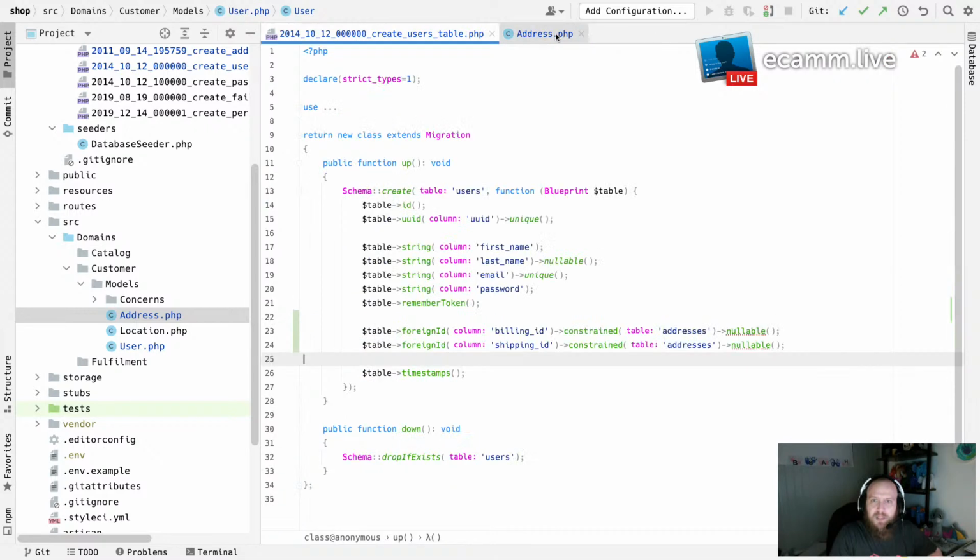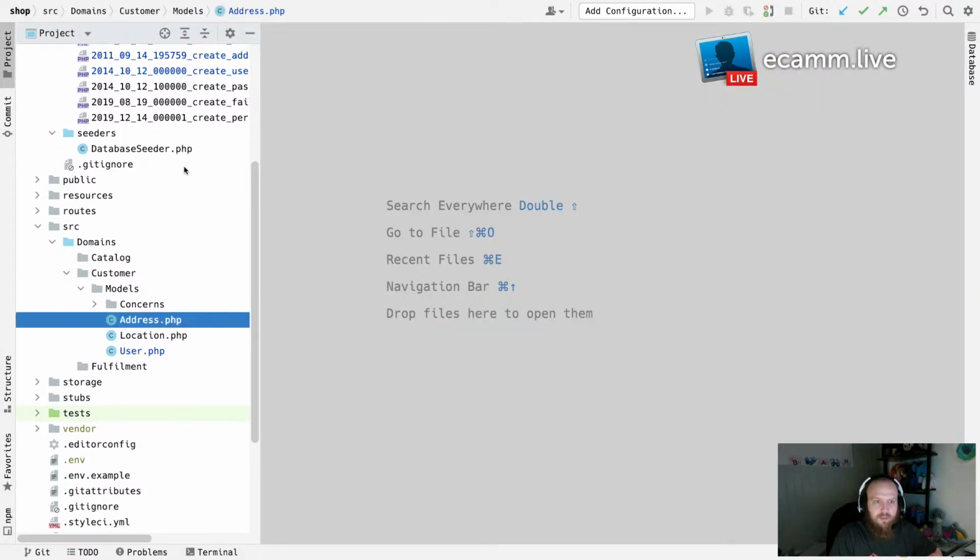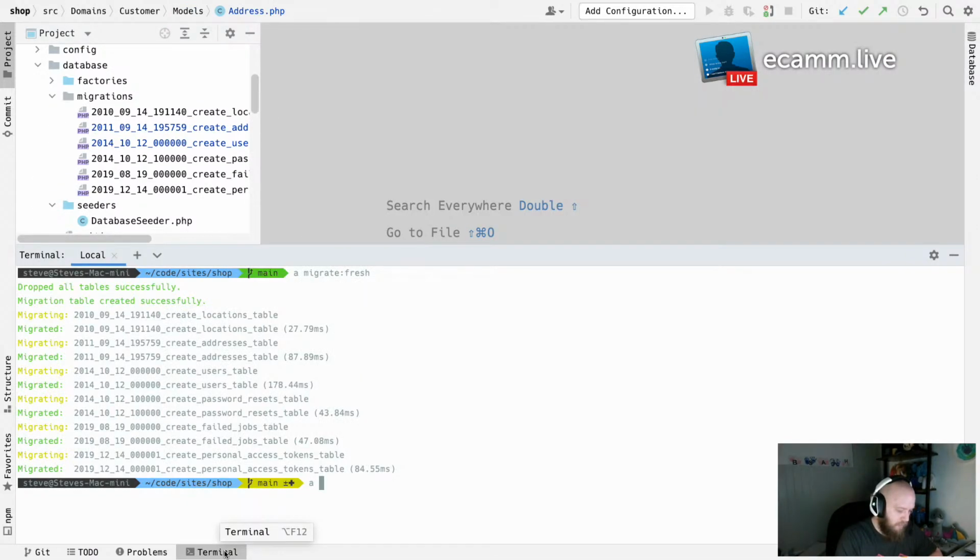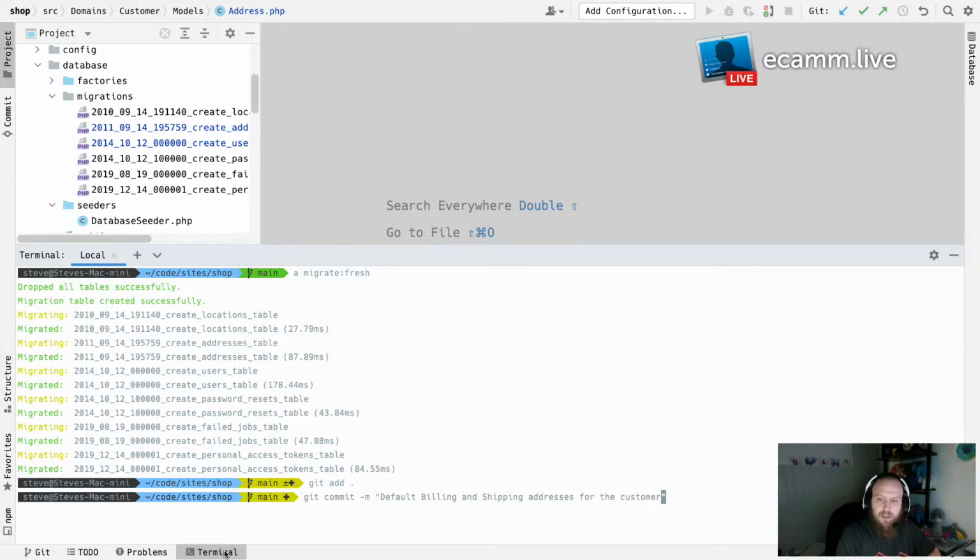So there's shipping, there's billing, they can be null, that's all migrated. So we can now add all of that and say default billing and shipping addresses for the customer.